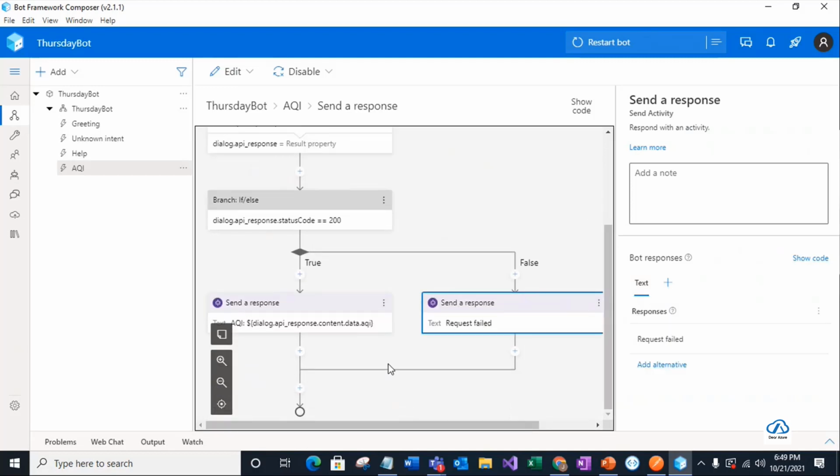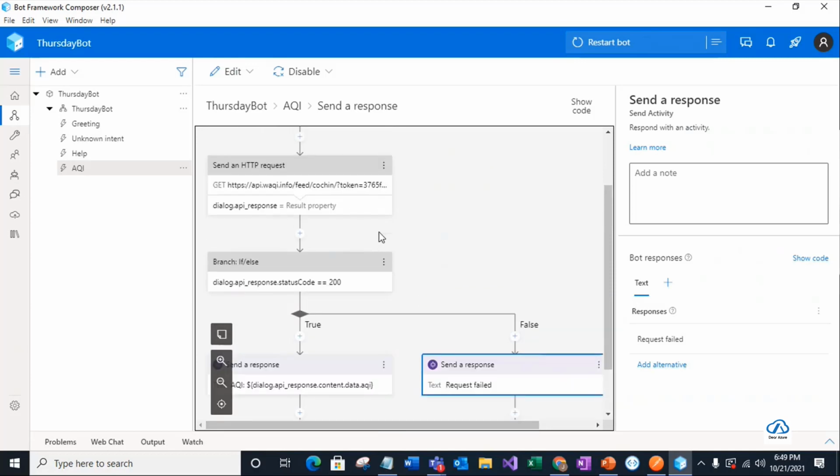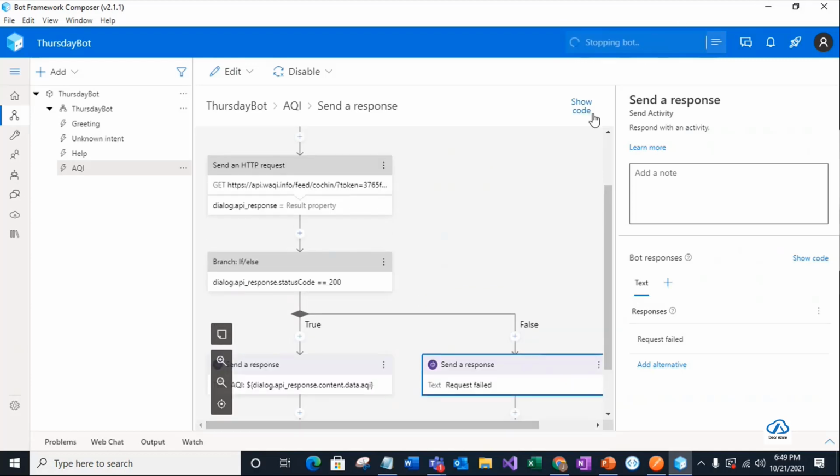There you go. Okay, and we're going to say that. That's quite pretty much it. Let's see what we have for now.